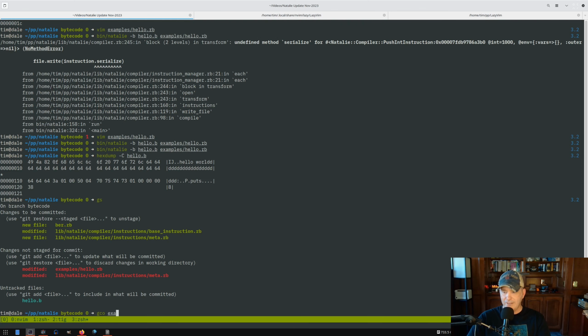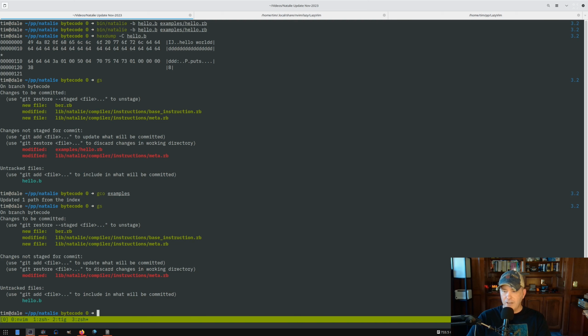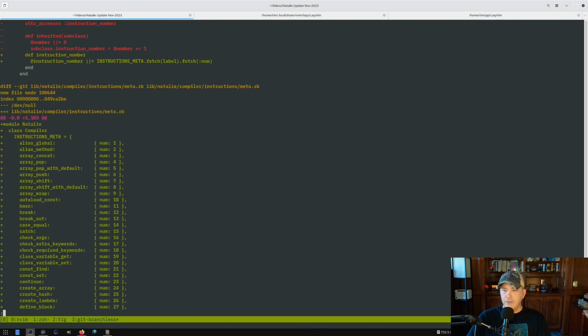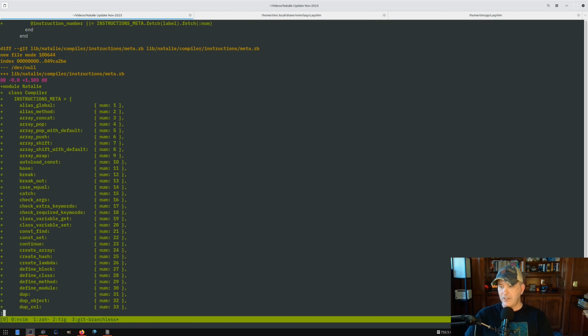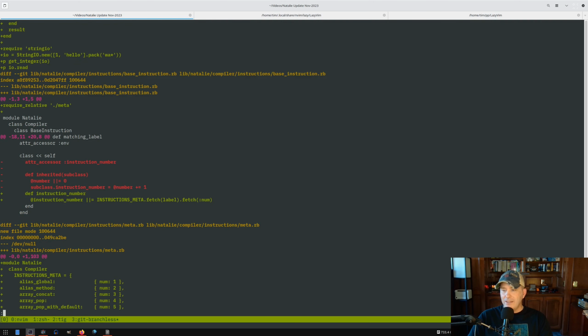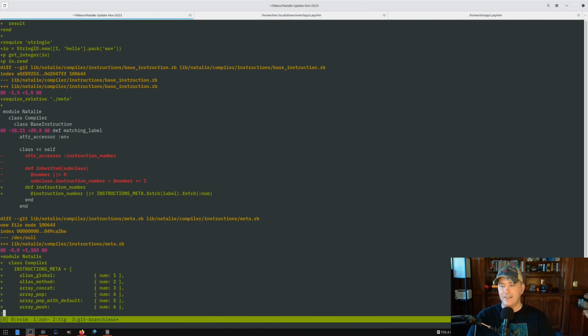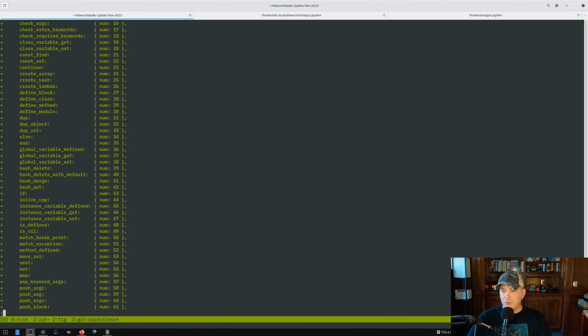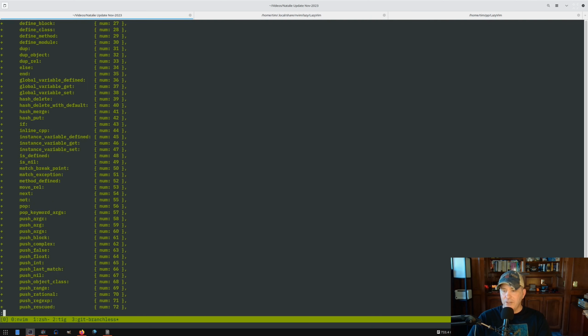Let's check out examples. I also made another change where I explicitly numbered all these instructions. I realized I did not want the numbers changing, and I didn't want load order to affect it, and I didn't want to have to load up all the instruction classes to get the names out. So I went ahead and made this little hash, or big hash as it is, with the numbers encoded.